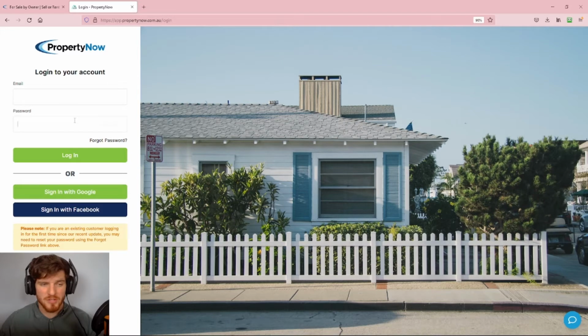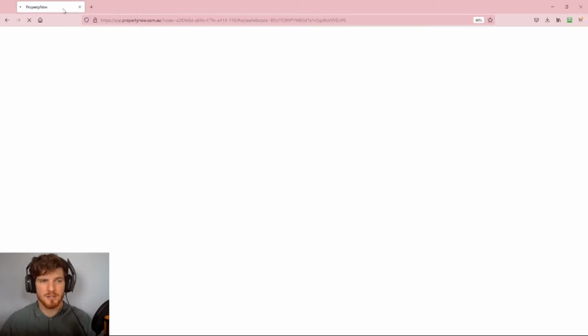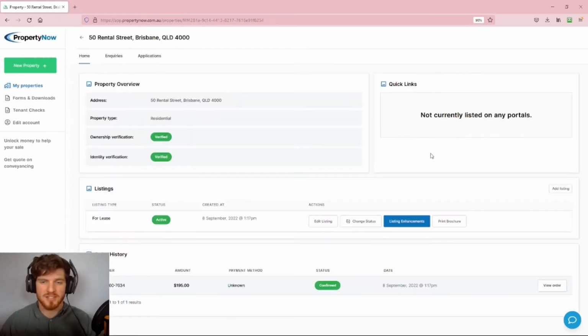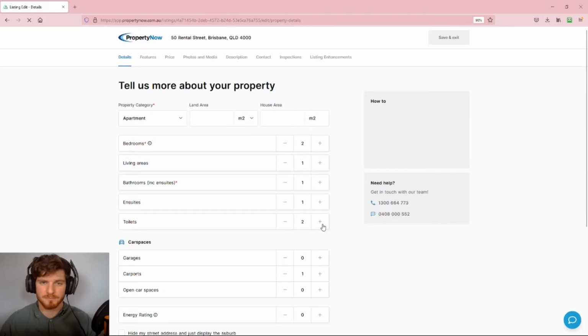Once you get here onto this page, then log in using whatever method you normally use to log in. For me, that's Google. So once this page loads, we'll find ourselves on the dashboard, and today we want to make changes to the price of our listing at 50 Rental Street in Brisbane. So we can see that listing right here, and we're going to click the Manage Property and Edit Listings button right next to it. When this page loads, we're then going to click the Edit Listing button right here near the middle of the screen.